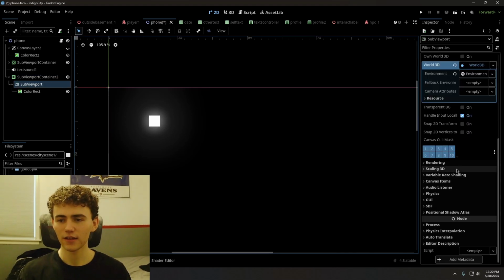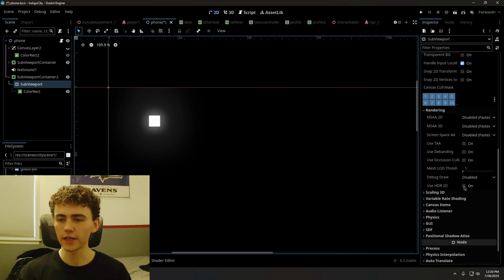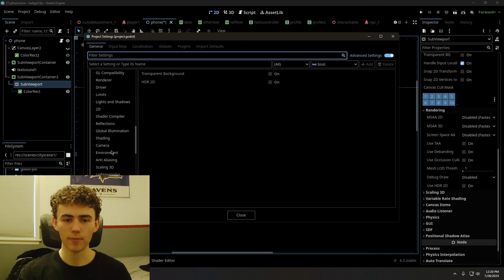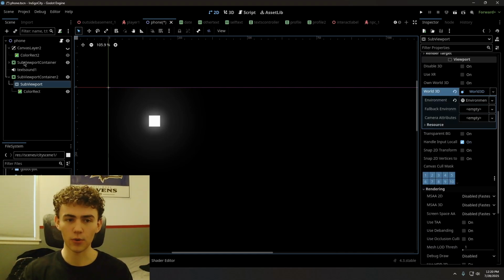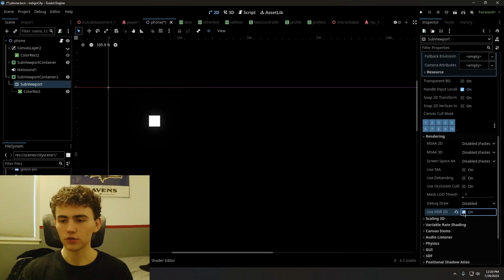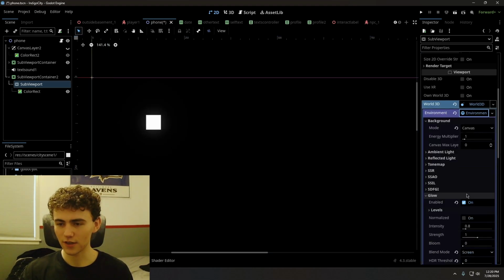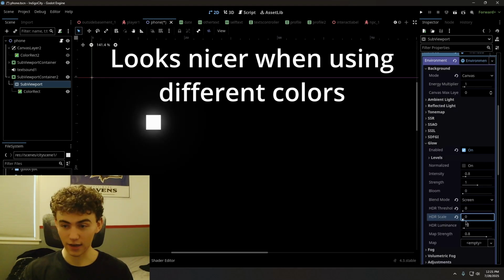So a setting that you can use to make the Glow look better is Use HDR 2D. You have to have this enabled in your project settings, in the rendering part, in the viewport. People say to turn it on for this, because I guess this is a completely separate rendering thing, its own little render type. So you turn this on, and it looks different. It kind of fades that, so we can mess around with this more. And just like that. And you can mess around with the other settings.